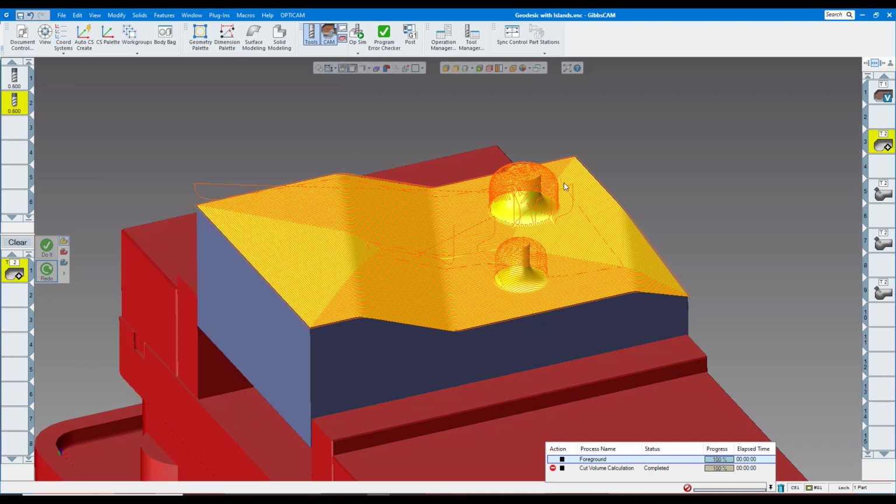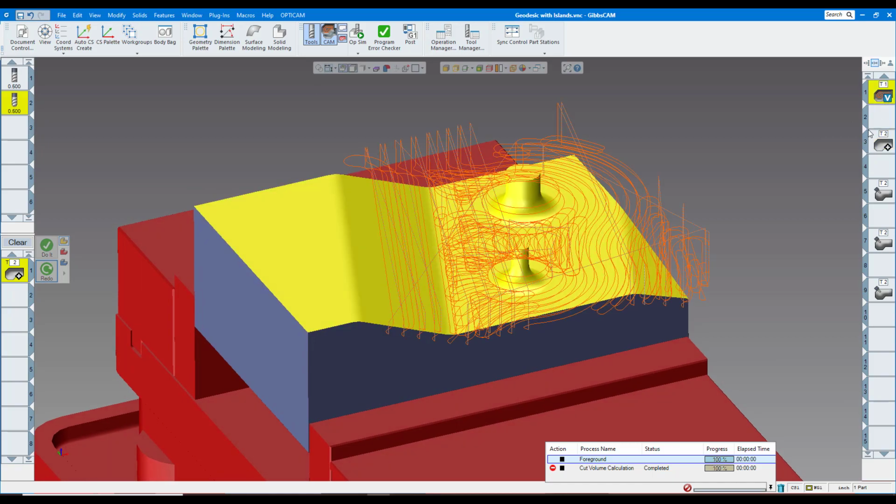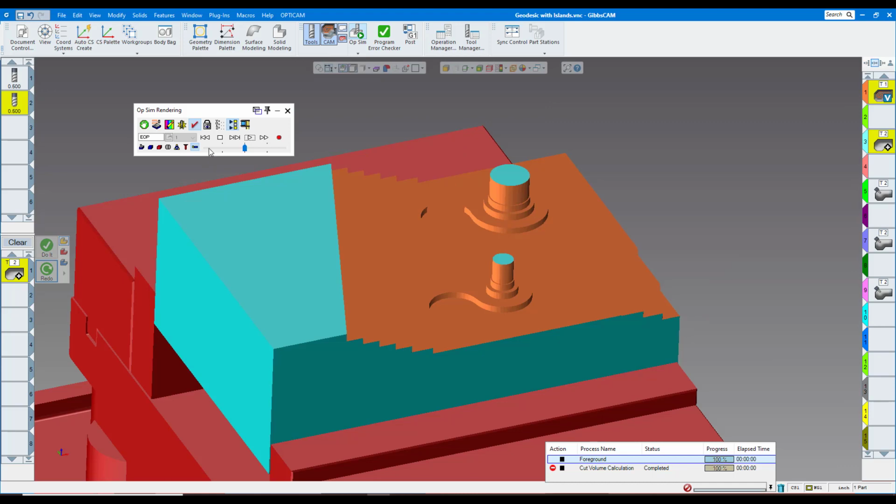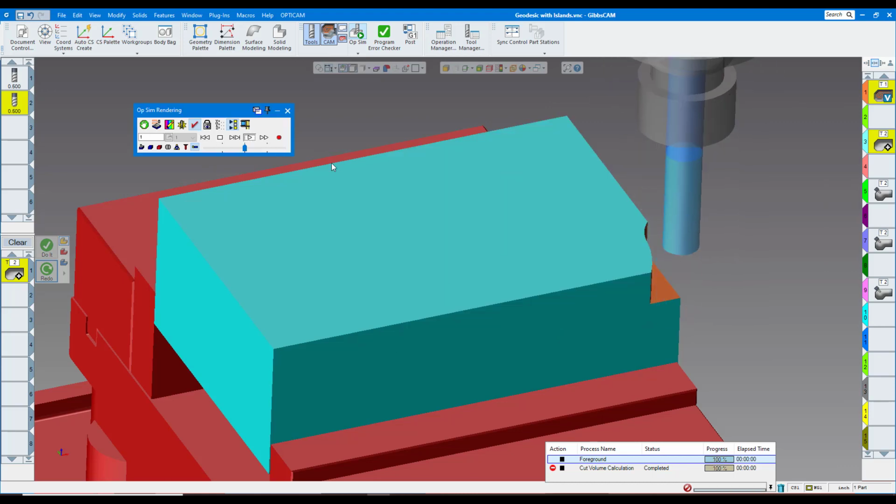So let's run that toolpath. I'm going to run the volume mill as well as the advanced 3D. So let's replay that and start from scratch.